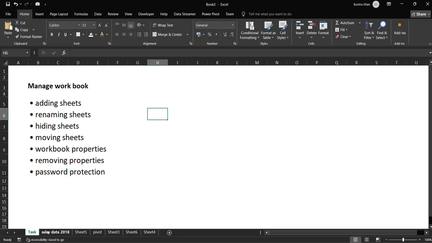How can we move our sheet? So click on this task. Task is the activated sheet. If I want to move it, I can double tap on this task, and just drag and drop anywhere you want to move your sheets.